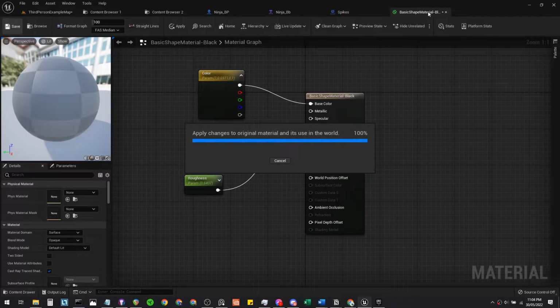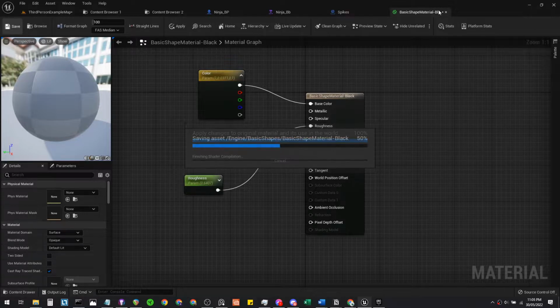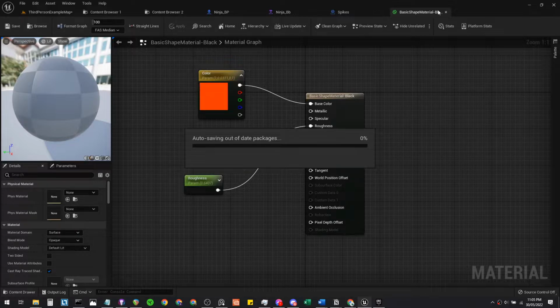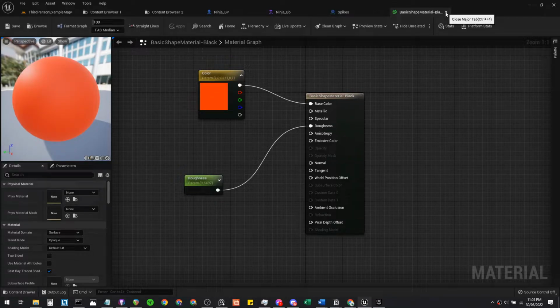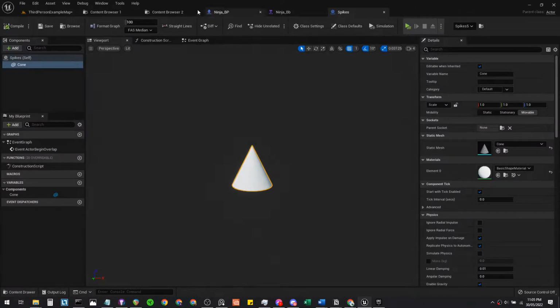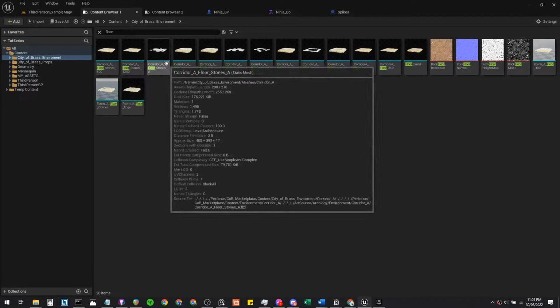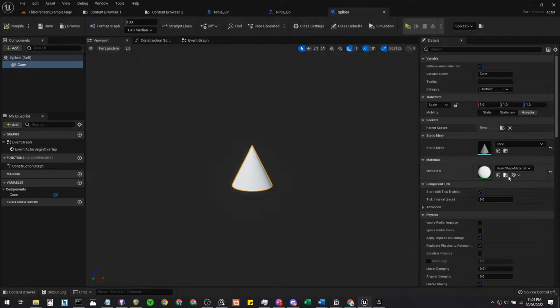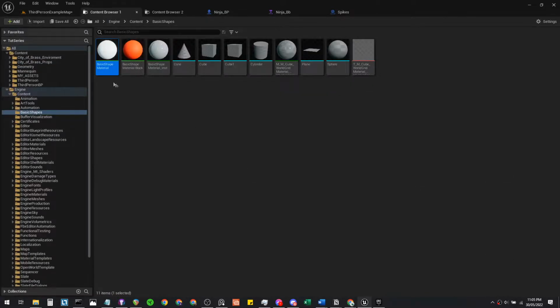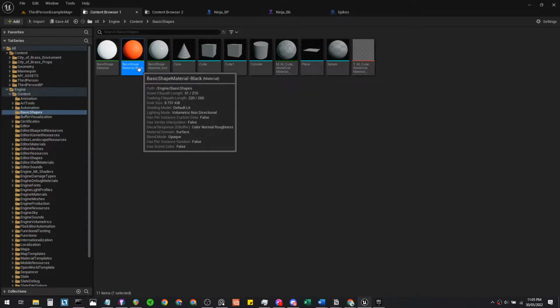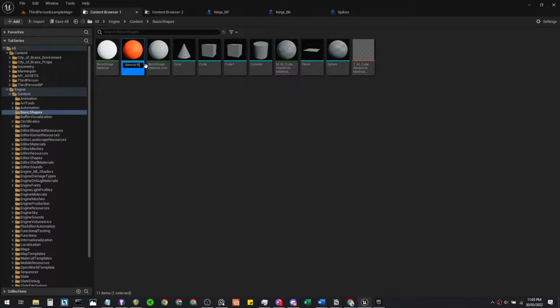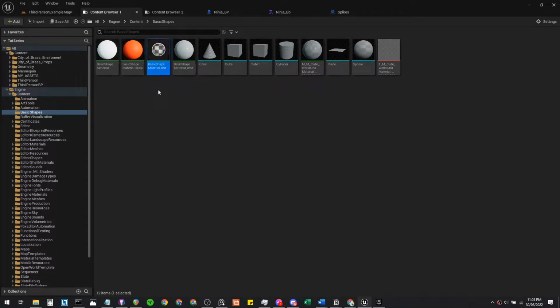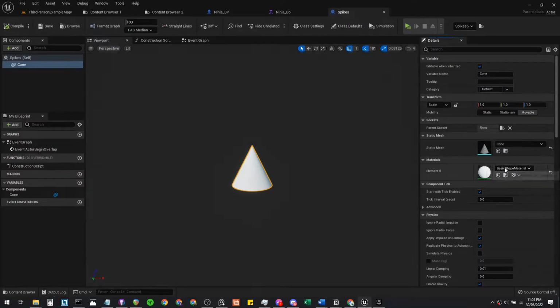It's applying the changes. It might take a while. Materials usually take a long time. Great, now it's red. We want to close that. And let's go back to that spike, browse it again, and we're instead gonna name this red. Great, so now it's red.